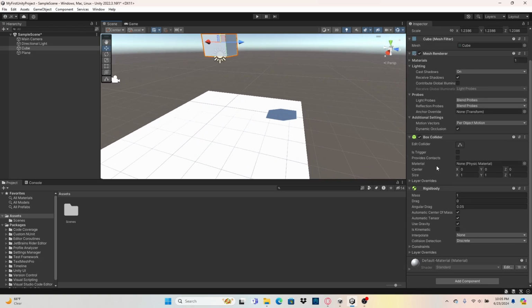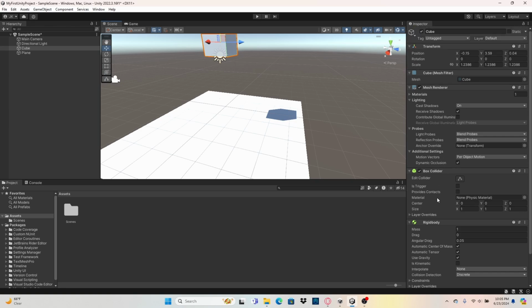So now that's just a quick rundown of the main game object components we'll be using. In the next video, I'll show you how to use scripting to edit these game object components, as well as the game objects themselves.